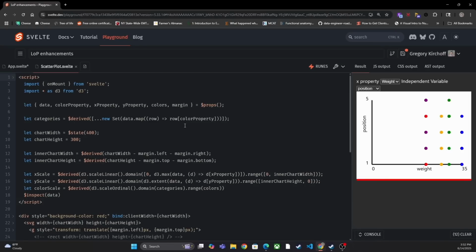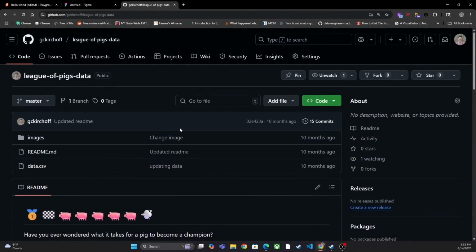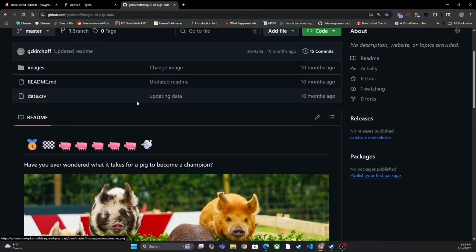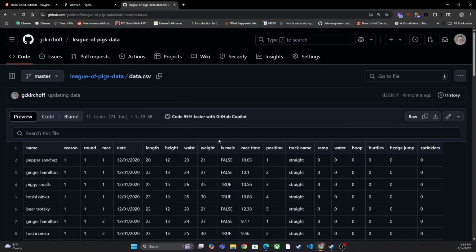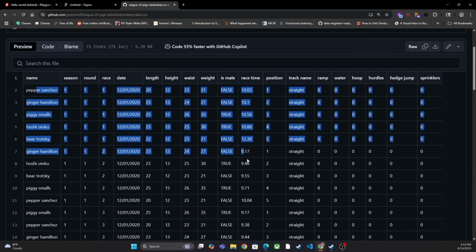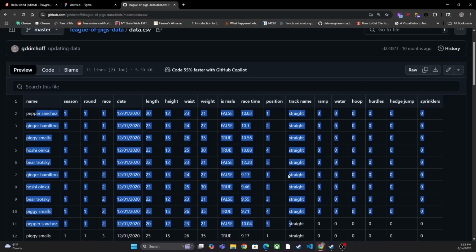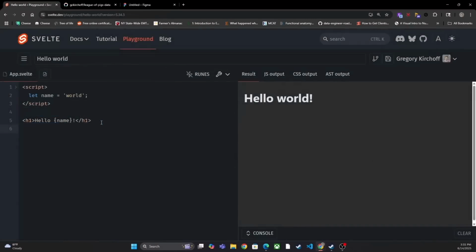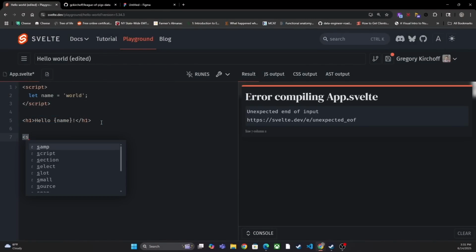And so where are we going to get that? Thankfully, my wife and I, as we watch League of Pigs, have been collecting some data with a stopwatch of just the results of the races and the race times. And so this is some data we can use. The first thing that we want to make is an SVG.